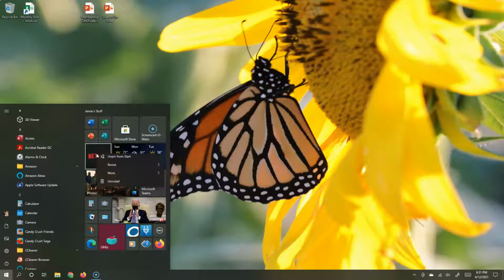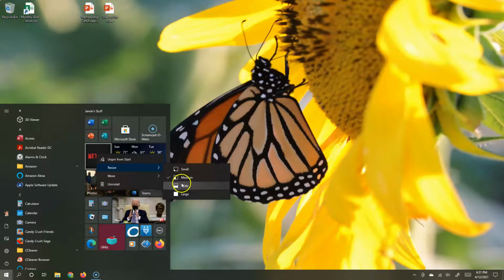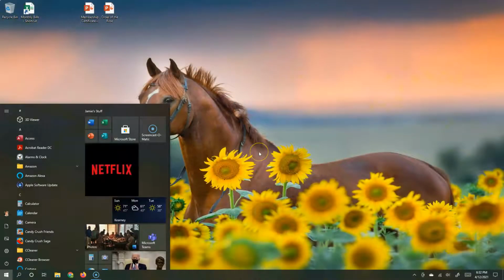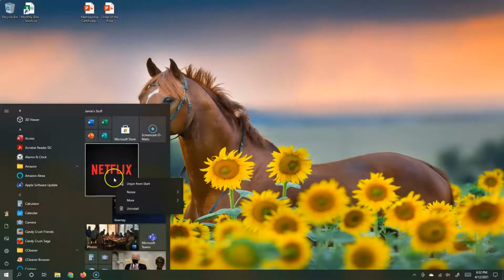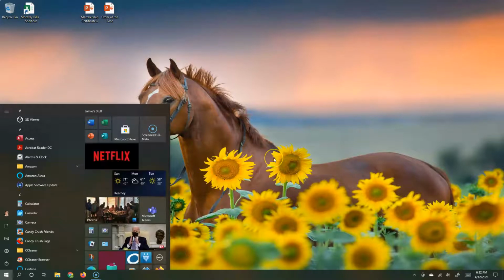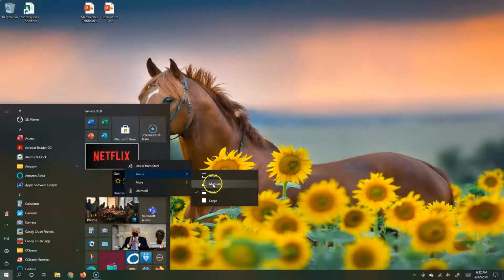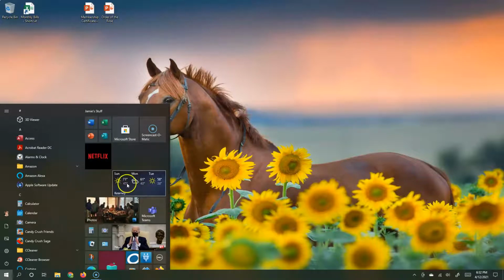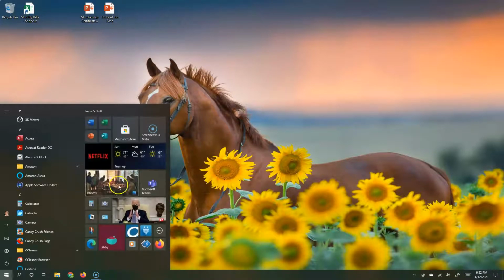So, for example, if I want to make Netflix different, I can right-click on it, look here where it says resize, and maybe I want to make it larger. And it will look like that. Okay. Go back, right-click, resize it. This is what wide looks like. And I'm going to go back and put it the way I had it before, which was medium. And then I had to move that up to get it back the way I liked it.